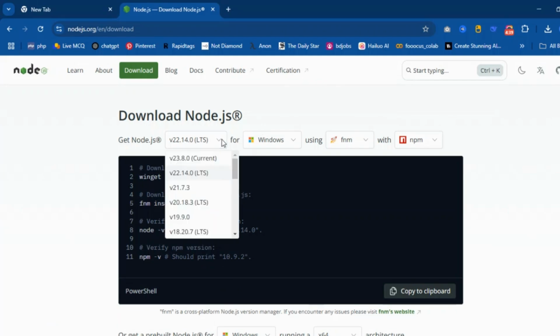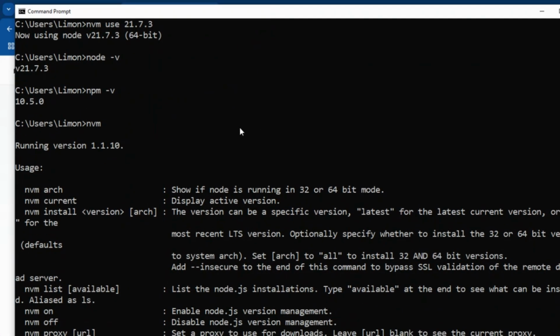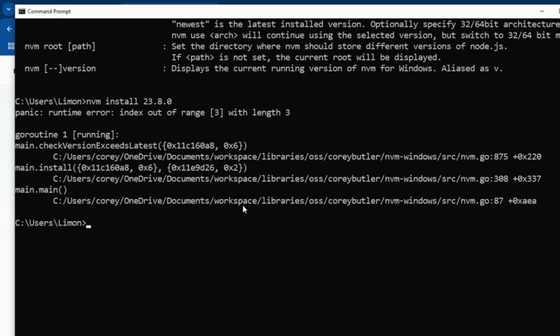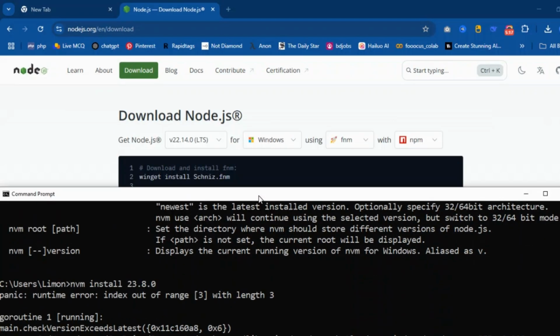Now if I install the current version 23.8.0, what do you have to do? I have to run npm install 23.8.0. Panic: runtime error, index out of range with length 3. One second, we have to see it.